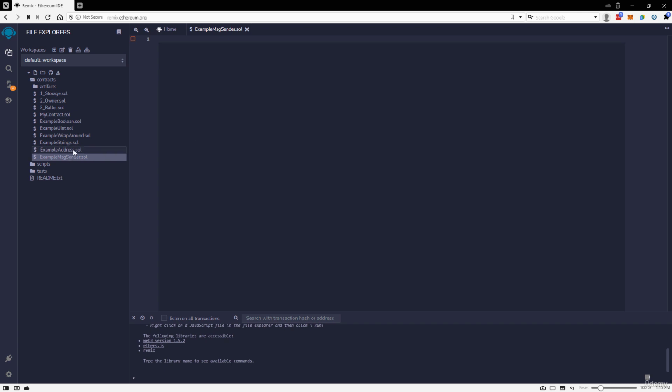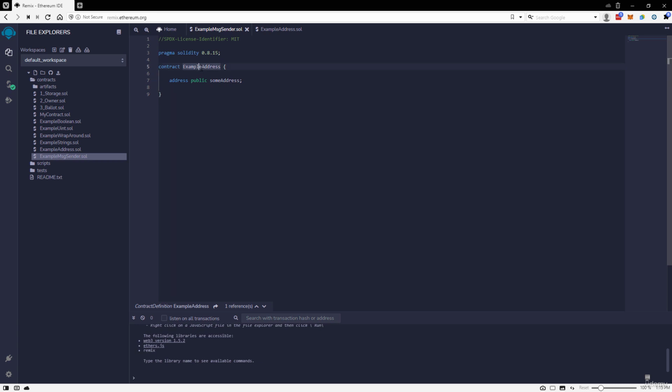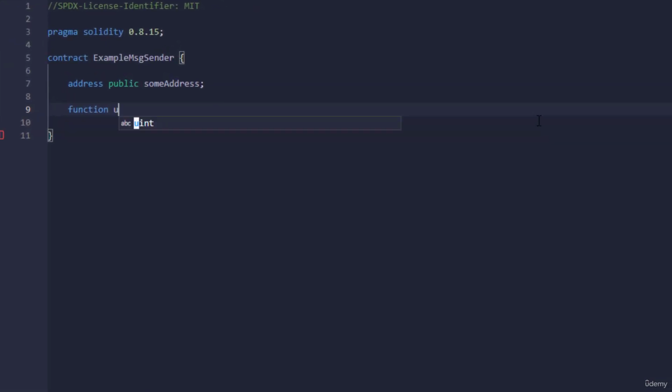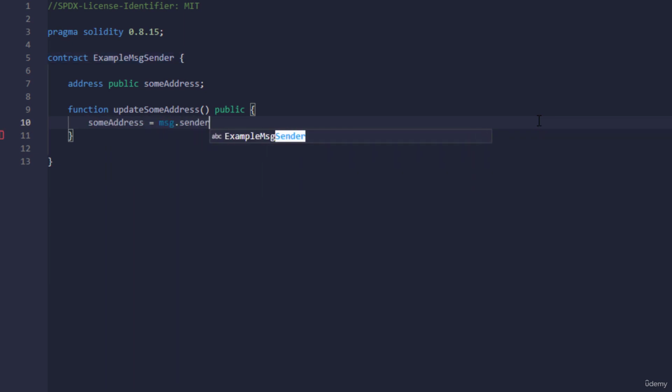And in the previous example, we had the addresses, right? So we just copy over this whole thing. We have the pragma line, we have an example message sender, and we have some address over here. And what we are going to do now is write a function, update some address, but we are not giving it any kind of parameter at all. We just make this public. So it's a writing function, and we say some address is message.sender.